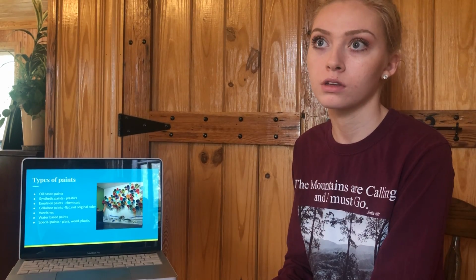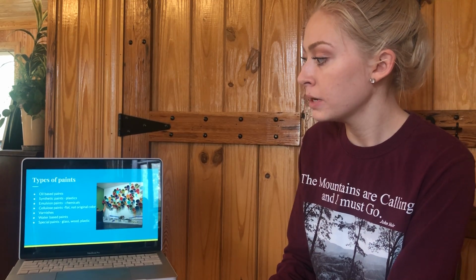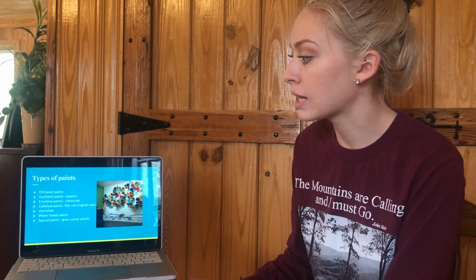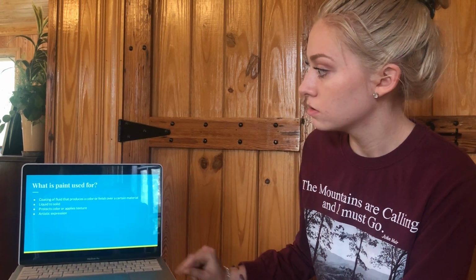Water-based paints are like watercolor, gouache, or casein. And special paints are made for glass, wood, or plastic with those different textures or that shiny coat on plastic that will help bind to those materials. So what is paint used for?